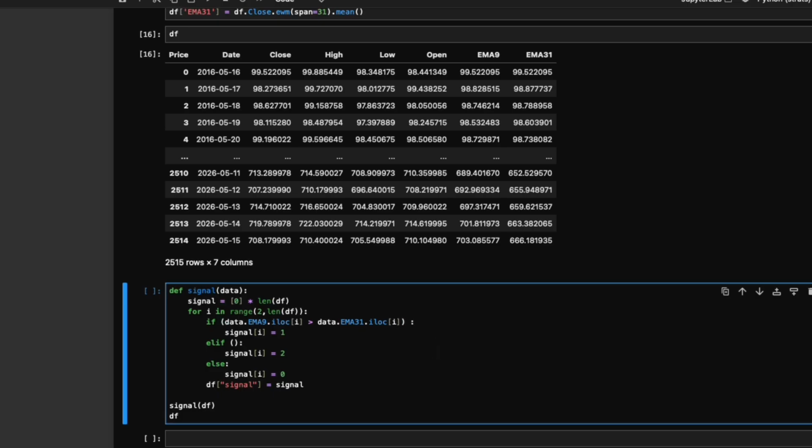And then we are looking for a pullback. So I'll see if I can squeeze it in on one line, but I'm not sure I will be able to. So if the close yesterday, so close yesterday would be .iloc[i minus 1], was below EMA9.